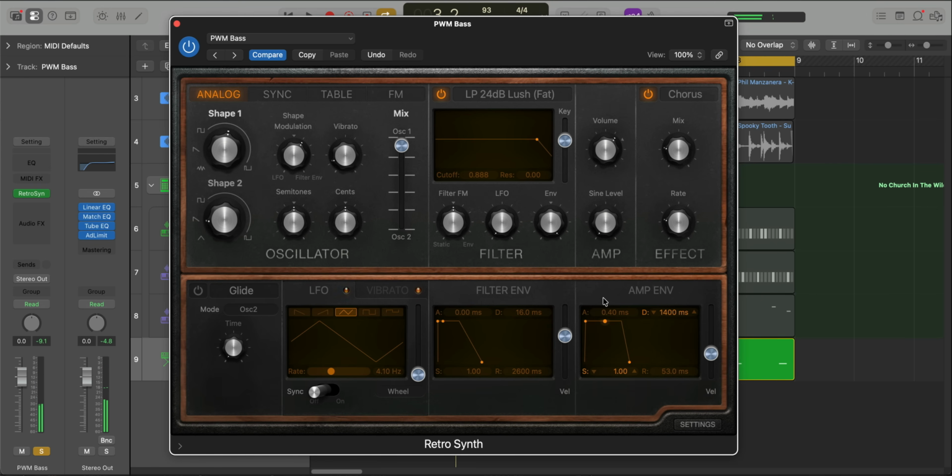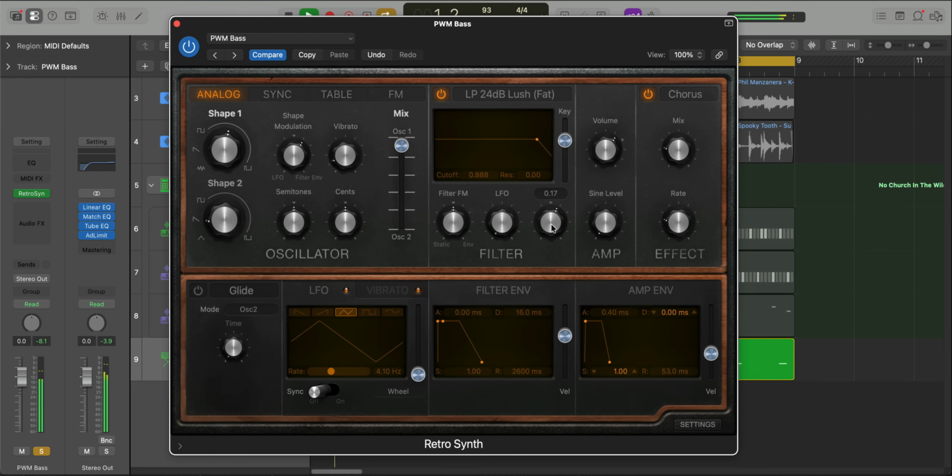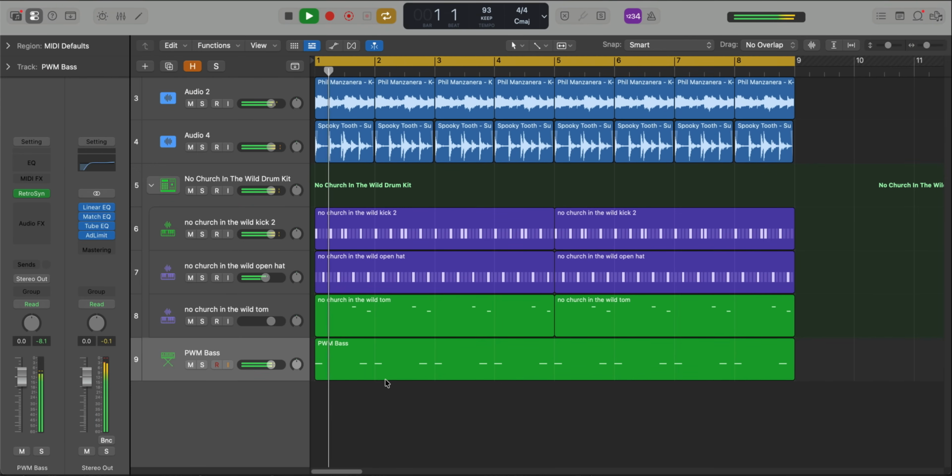All right, and then for the amp envelope, we want it to be very quick and a quick release. Except I'm going to pull back the envelope here. I want it to be a little bit of a darker sound and then kind of open up a little bit when it hits. Now all together, it sounds like this.